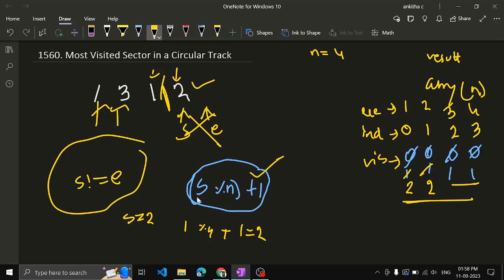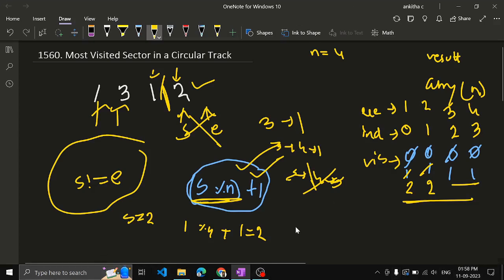And why do we do this modulus operation? If it gets out of range, that's why. Once you are at 3, you have to go to 1, meaning 3, 4, 1. It shouldn't be 3, 4, 5. No, this should not happen. To avoid this, we are using this modulus operation. Yeah, so this is the logic.